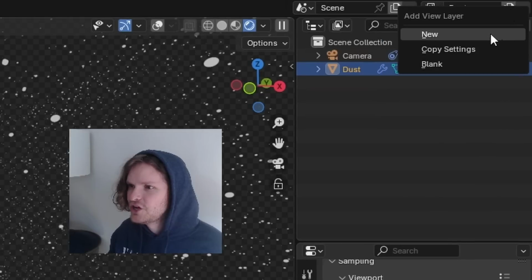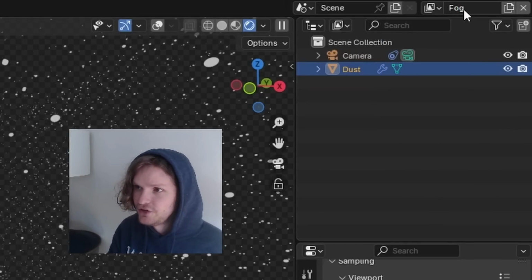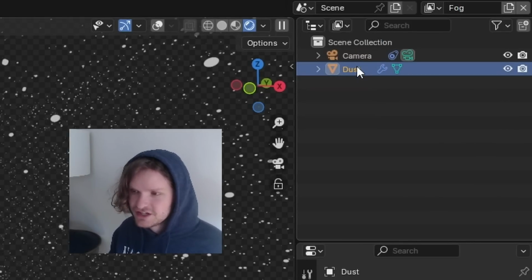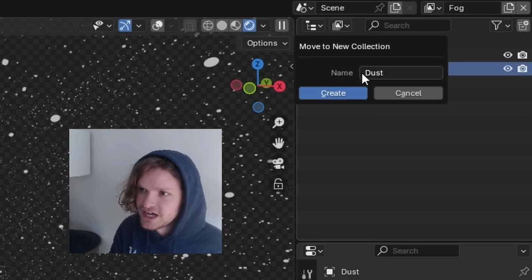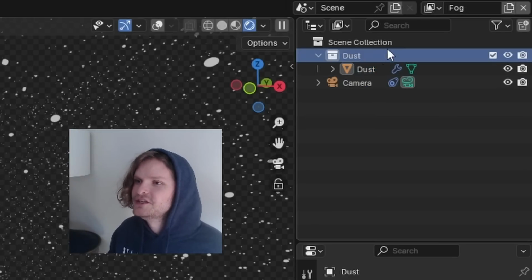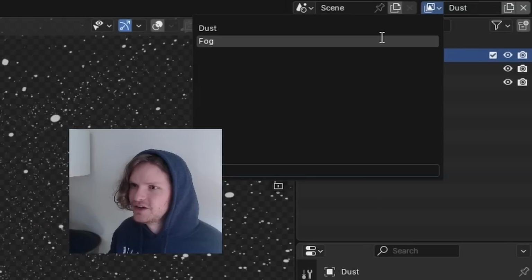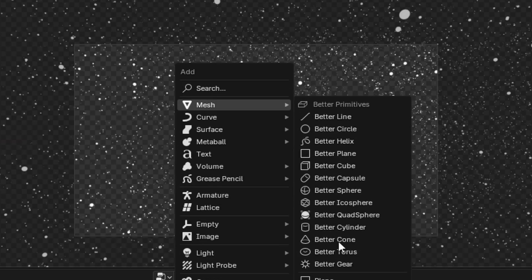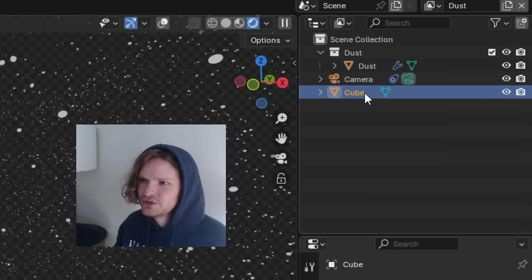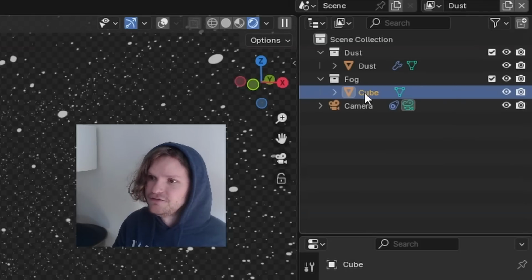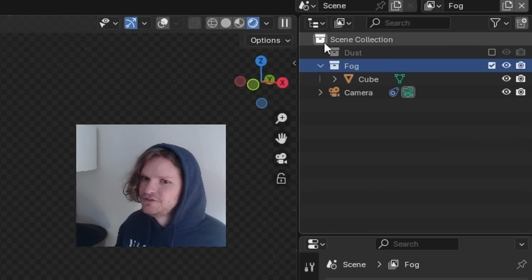I'm going to make a copy of this scene. This one is going to be called fog. And for all your dust stuff, I'm going to put it in a collection called dust. The reason for this is I want this to be disabled in this fog scene. So I'm going to hit E to hide it, which will still keep it in dust, right? These are independent from each other. And then I'm going to also add a fog object, which right now will be a cube. This can be in the fog collection, which will be hidden here, but visible in the fog.